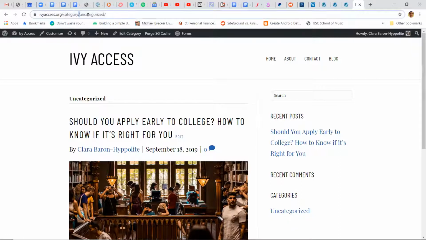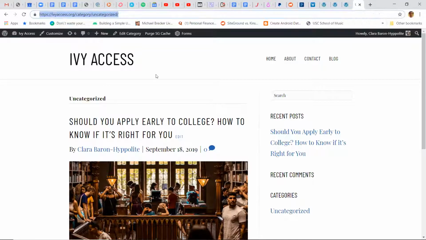There is no page for category uncategorized. WordPress built it on the fly somehow. And this actually becomes a problem when you want to, for example, edit the SEO meta of this page specifically. As far as Google's concerned, this is a real page, just like the About page is a page. But you can't go in by hand.